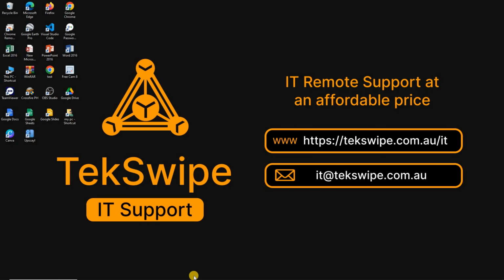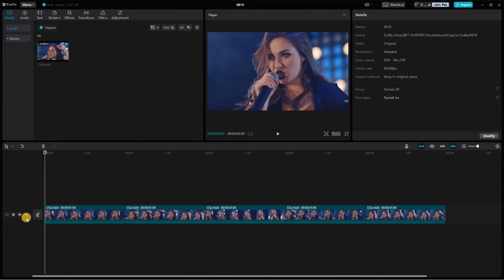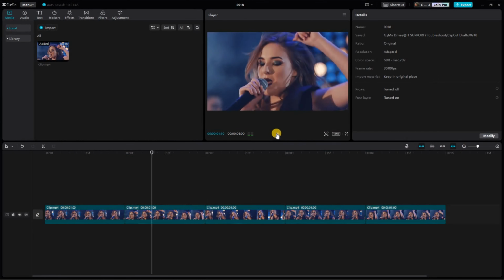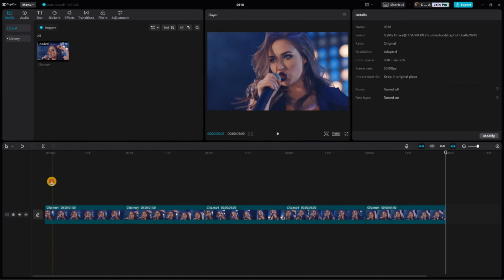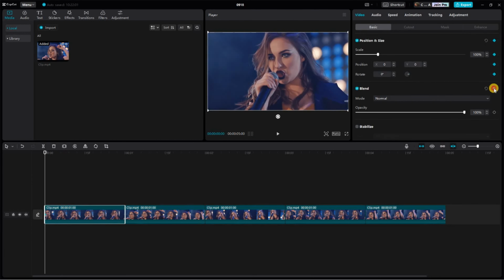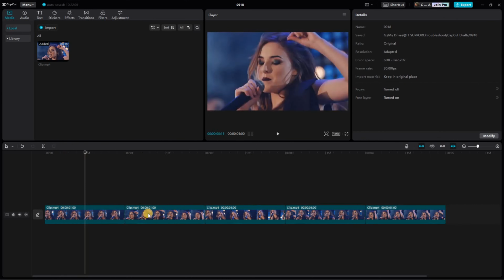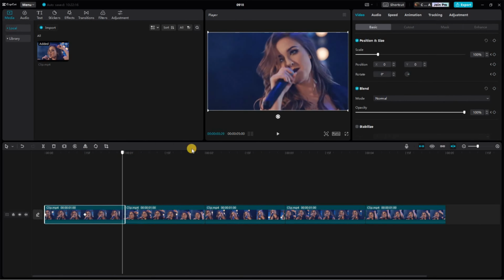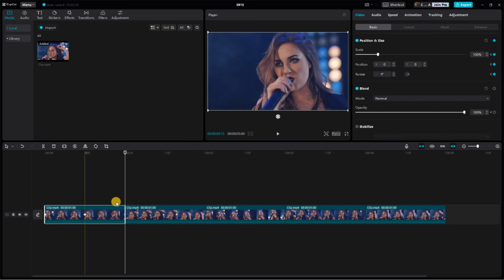First things first, open up your Capcut. Here I already placed the video clip that we are going to use as an example for today's video. For your first step, you'll need to add a position and size keyframe, as well as a blend keyframe at the beginning, middle, and end of your video clip.